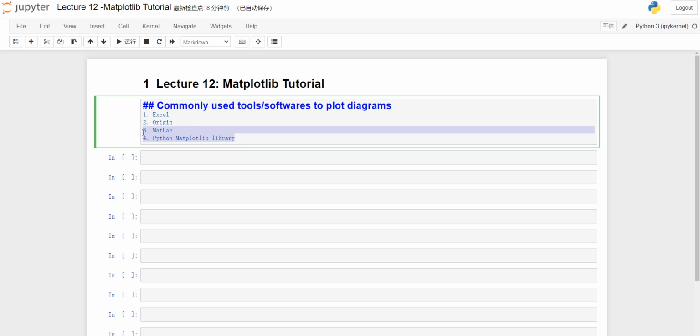So MATLAB and Python are more powerful when your data is very large, or you have to change your data very frequently, but the plot is not changed. You just need to change your data. So in this case, it would be more efficient to use MATLAB or Matplotlib. Under these circumstances, if you are still using Excel or Origin, the efficiency may be lower. So that's something about these software for getting diagrams.